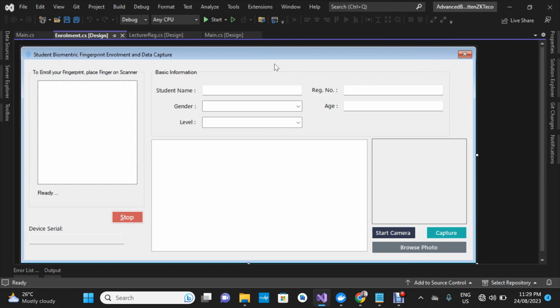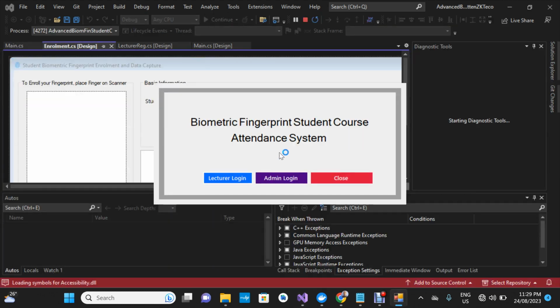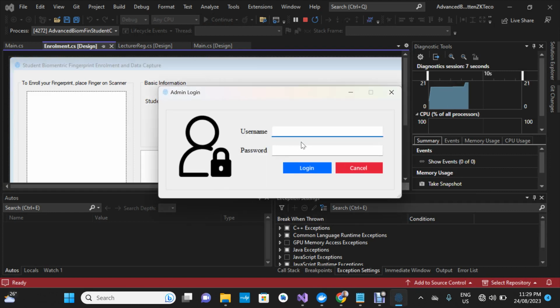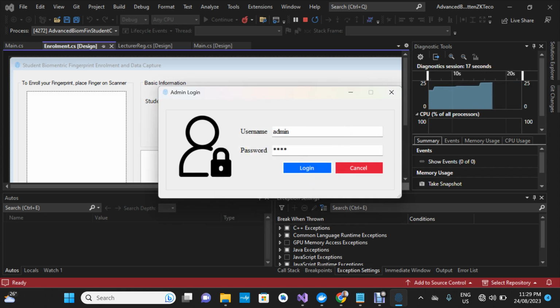Okay, so now I'm going to click on Start to build the project. Okay, so I'm going to click on Admin Login. Let's start from the admin. I'm going to log in as the administrator. Enter the username and password, and then I'm going to click on Login.